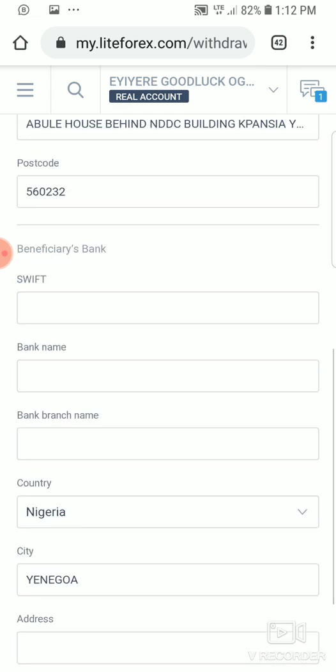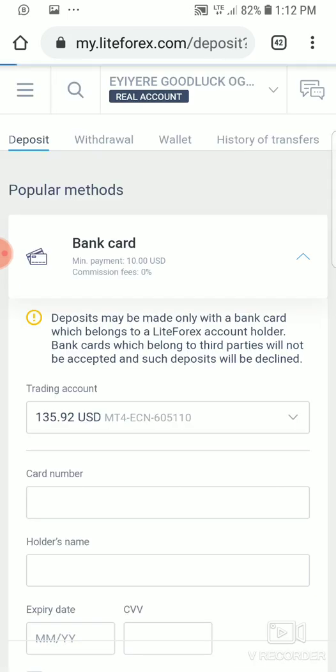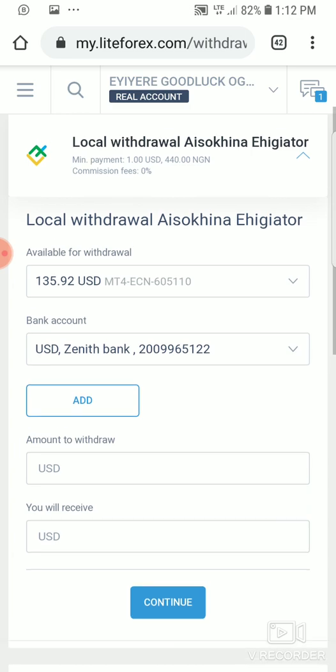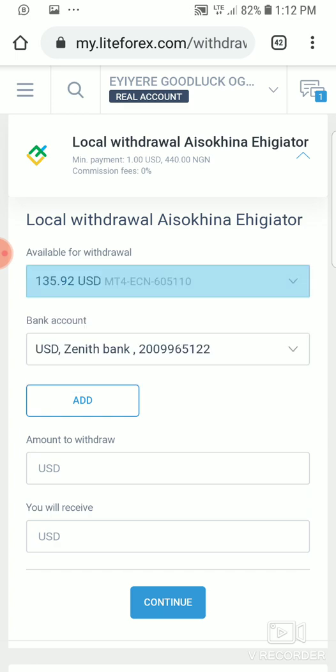Once you've saved successfully, you come back to the withdrawal section. You refresh the page, come back here, and click on withdrawal, and this time you see available for withdrawal. Your funds will be showing on this MT4 section. You can click here and check where your funds are available. The MT4 platform, or the number where your fund is available, you keep at the top here.